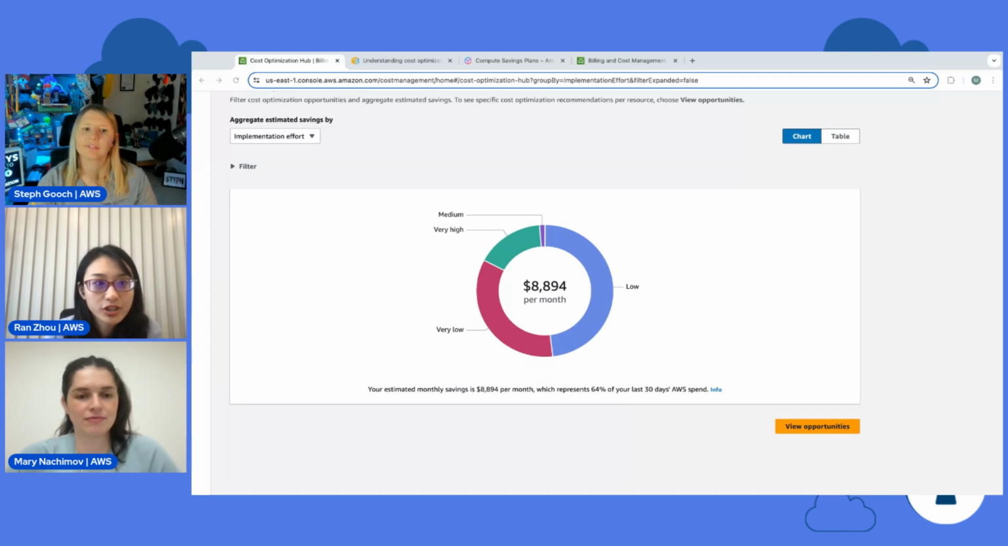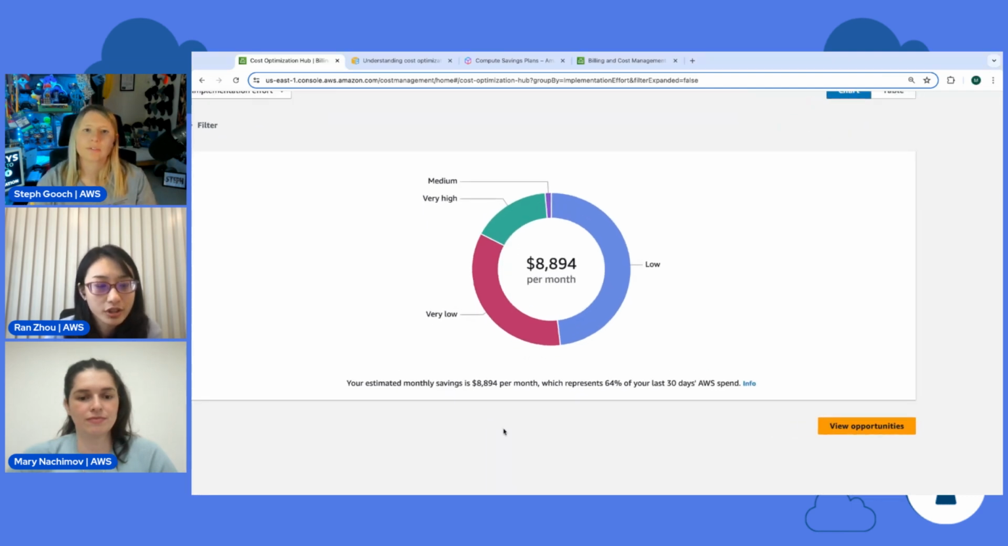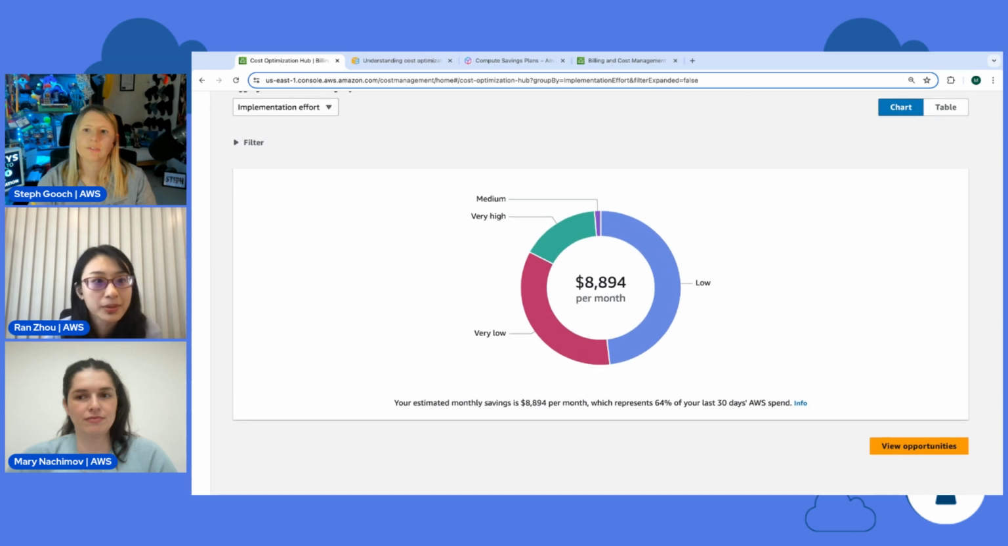And naturally, you would think purchasing a savings plan could be low effort because finance people can just click through, view their patterns of usage, and complete the purchase.